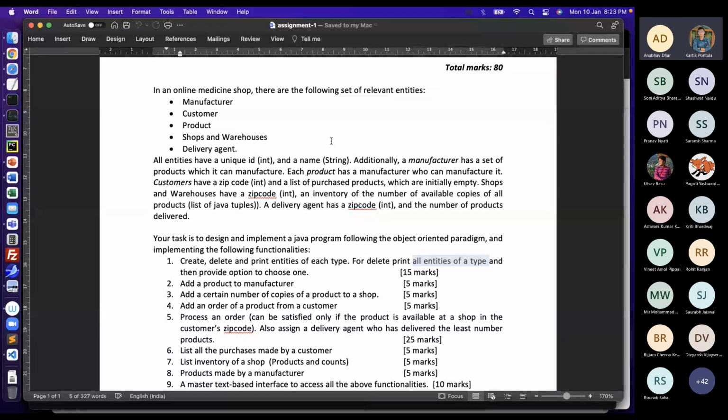We can guarantee that if two products have the same name, they must have different unique IDs, and if they have different unique IDs, they are essentially different products. So they can have different manufacturers. No, but you are okay.